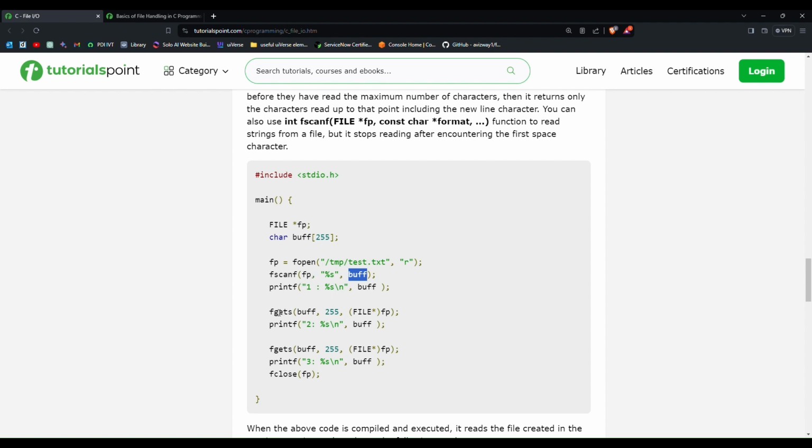Then you have the fgets function. In that scenario, you will take the buffer, the maximum size of the buffer, and pass the file pointer, and you will have to write this line before that. This is called typecasting. It is converting this fp into a pointer format first, for ease of understanding. So this is the second line, and so on you can print.